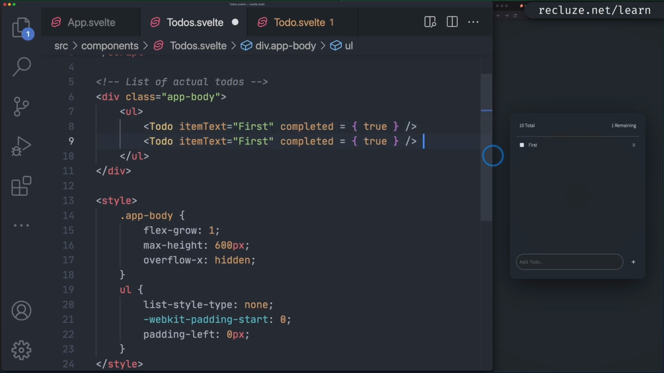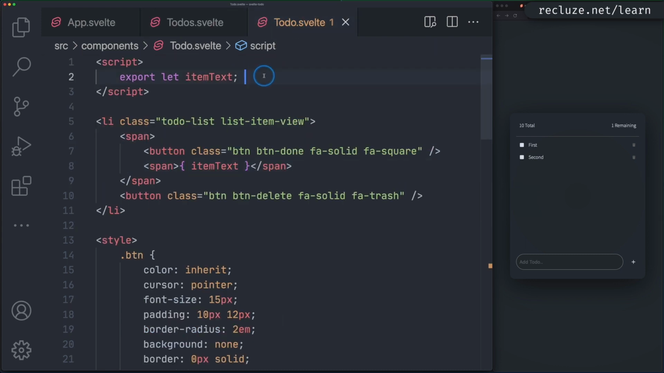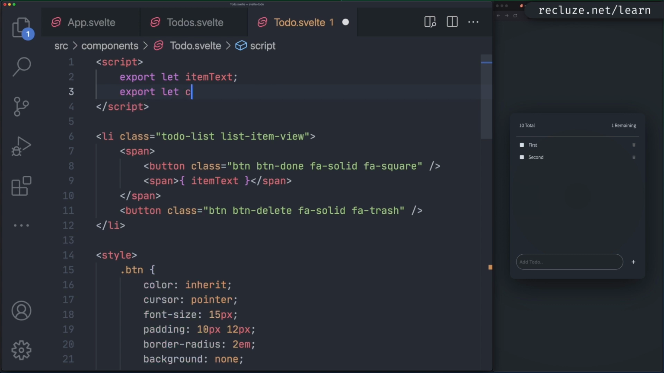We can go ahead and copy this and change this to second. And now we are going to have a second to-do as well. We also need to use the completed variable. For that, we are going to head over here and say export let completed. And for this, we are going to over here add a class. If the value of completed for this to-do is true, we want to add a class called completed. Otherwise, we don't want to add that class.